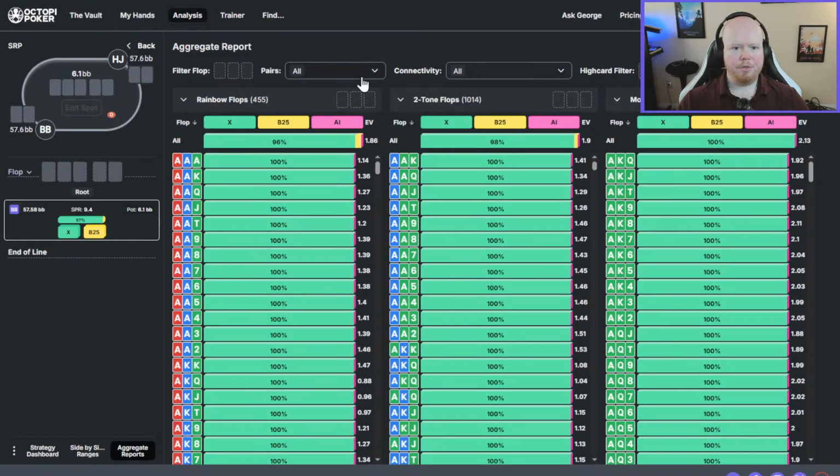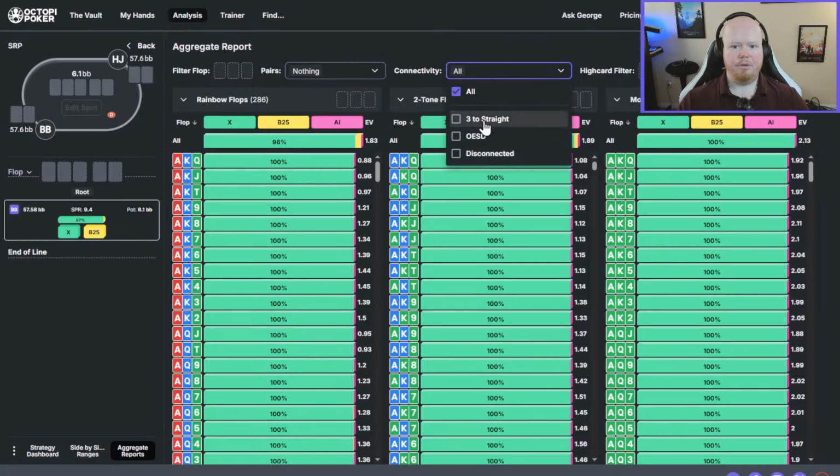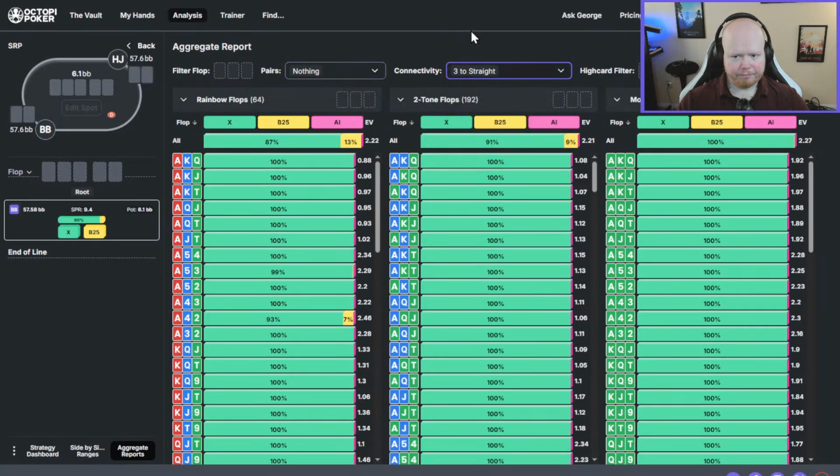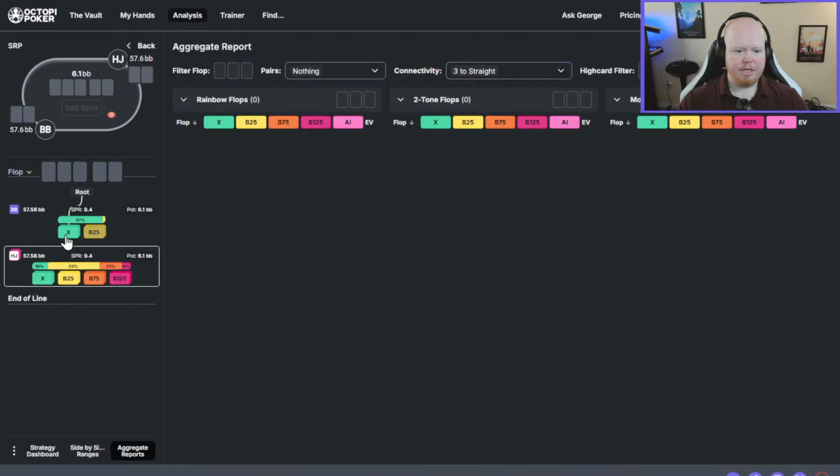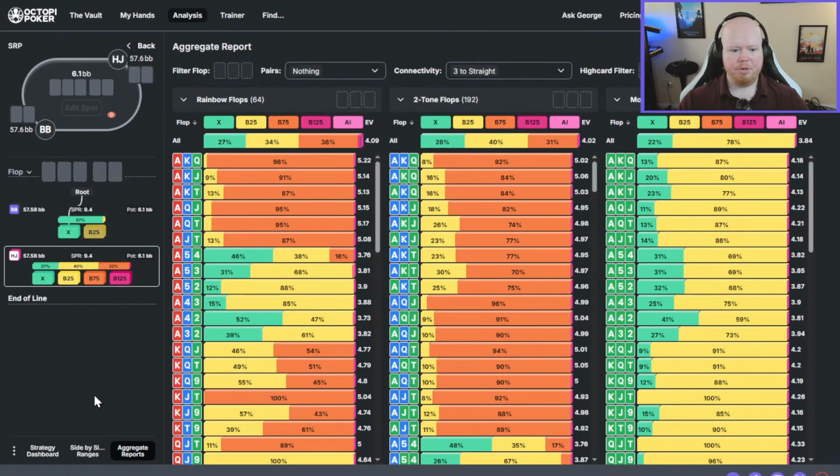And I want to focus exclusively on boards that have no pair, and they're going to be 3 to a straight. Actually, let's keep the monotone flops in there because they're not quite as dynamic, but they are important to some extent, just to get a sense of the overall principles.